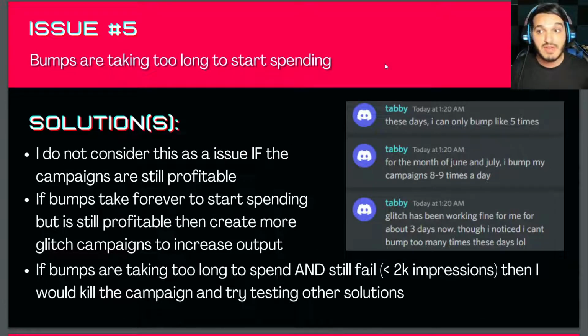Issue number 5, your bumps are taking too long to start spending. For example, your lifetime budget is like $100, then you add $10 and you switch that to $110, but that $10 just takes forever to start spending. Hours go by and it doesn't even start spending, and now you're worried. And you're especially worried because that wasn't happening to you before, but now all of a sudden that started happening. Or you're worried because this is your very first time setting up a glitch campaign and your first bump is just taking too long to spend.